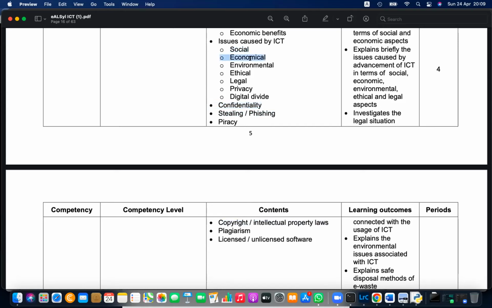Economically, there are issues caused by ICT. Hacking can bankrupt a company, or it can damage the reputation of the company. Or intellectual theft, or breaking into systems, viruses can economically damage.